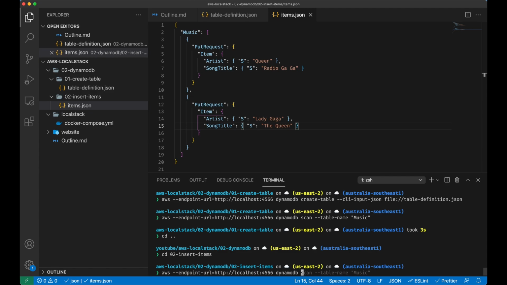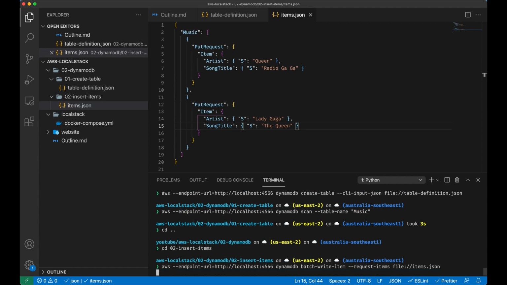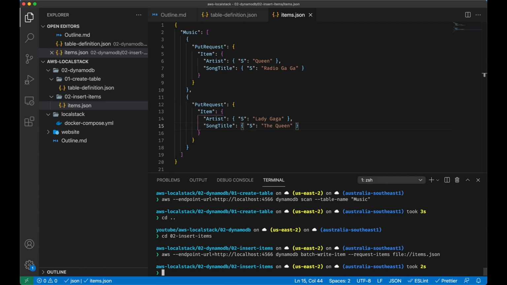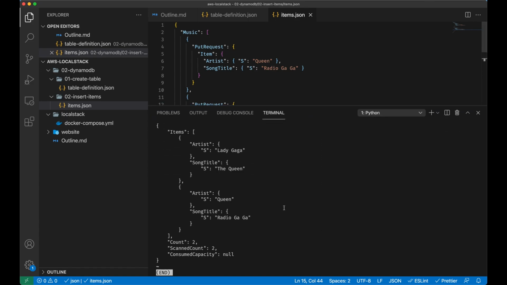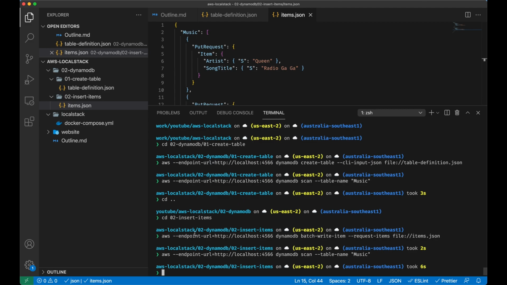Now the command is dynamodb, always on the endpoint localhost 4566, dynamodb, and then batch-write-item, and then we are going to specify the request items, which is essentially the file items.json we've just created. And now all the items have been processed. So if we run the scan once more, we should get the 2 items we just defined, and this table now has 2 records.